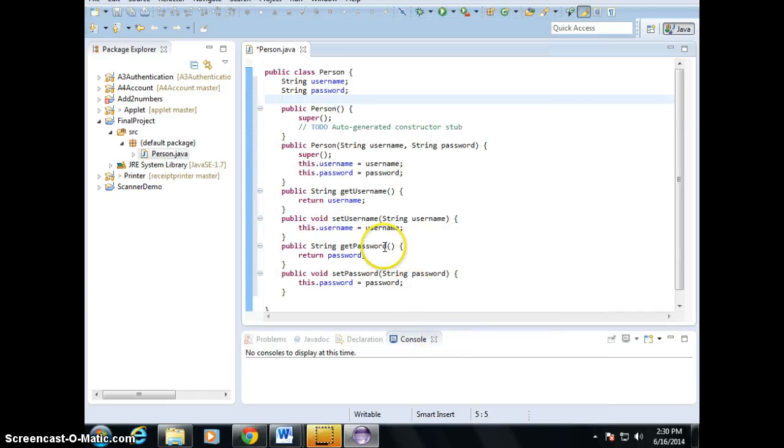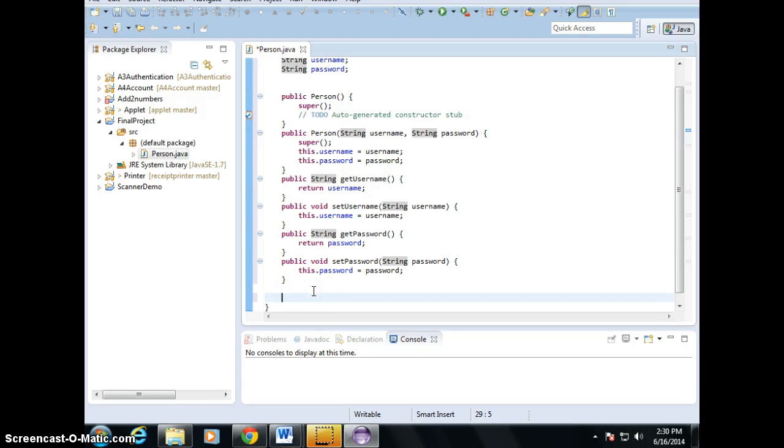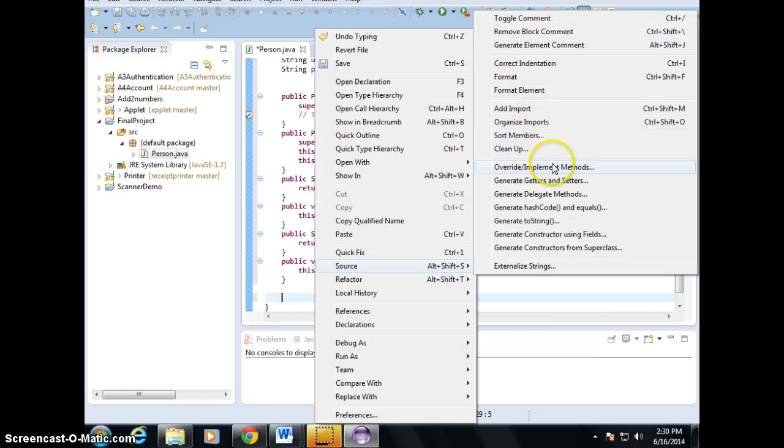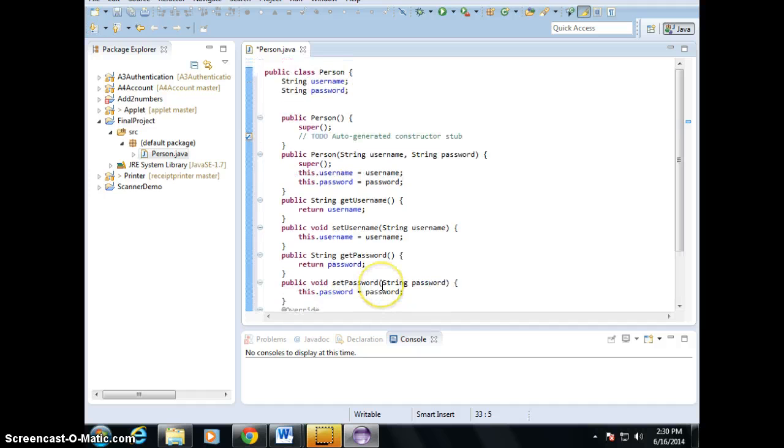Superclass. This is the default constructor, and sometimes you see it call super. That calls your parent class, which is Object in Java. You can just leave it like that too. And toString. So we're done with Person.